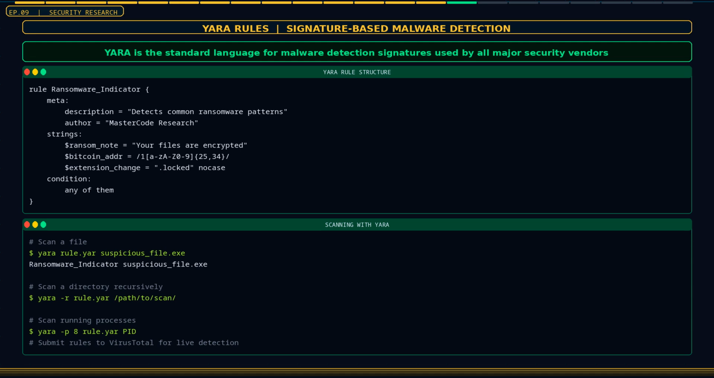Text strings match exact text with optional modifiers like nocase for case-insensitive matching and wide for UTF-16 encoding. Hexadecimal patterns match specific byte sequences and support wildcards with question marks and ranges for variable bytes. Regular expressions use PCRE syntax for flexible pattern matching. The Bitcoin address pattern in the example uses a regular expression that matches the format of a Bitcoin address, which appears in ransomware that specifies payment destinations.